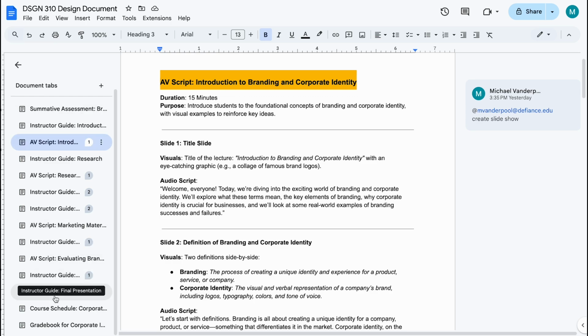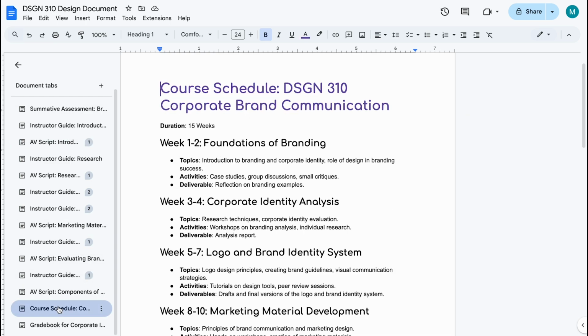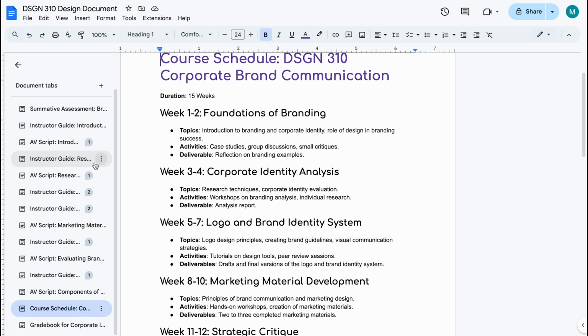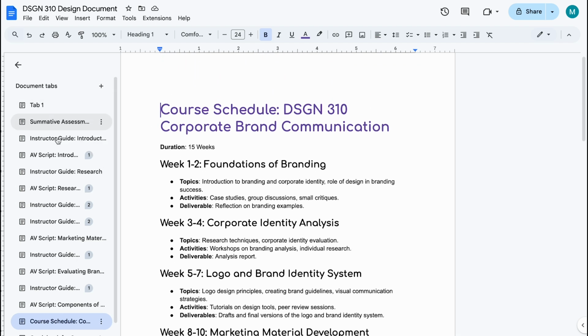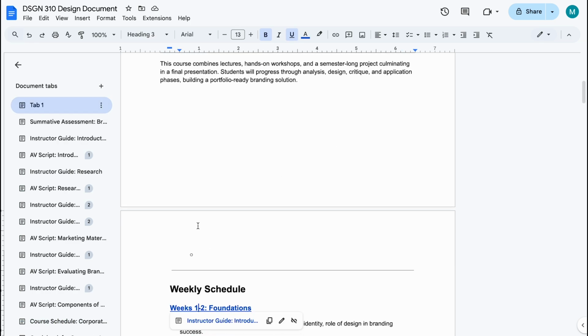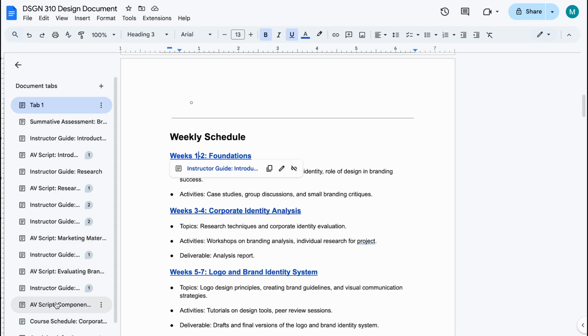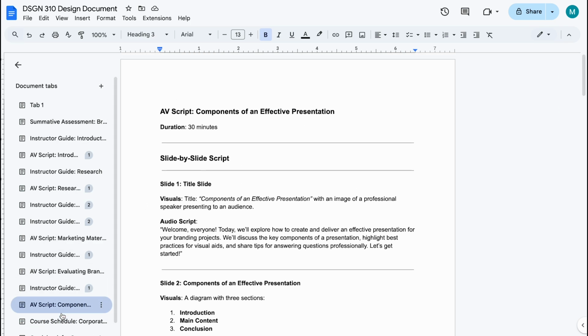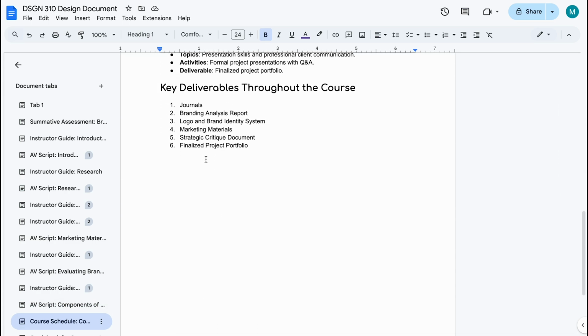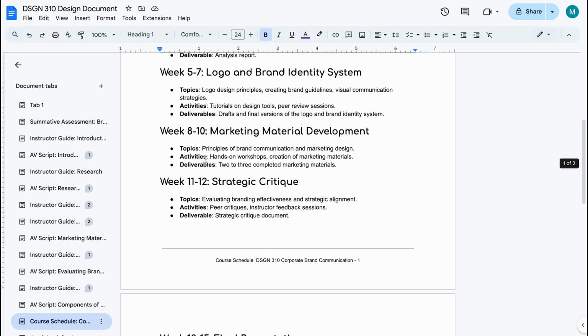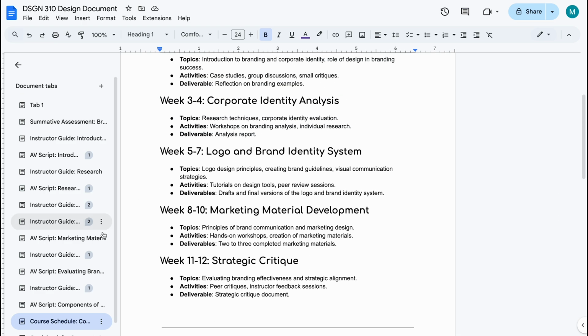So after this, we came up with the course schedule. This is really just a cleaner looking view of this information in here. This will be pulled out into its own document and actually is exported as a PDF to be shared with students. So it's not its own document yet, it's living here.